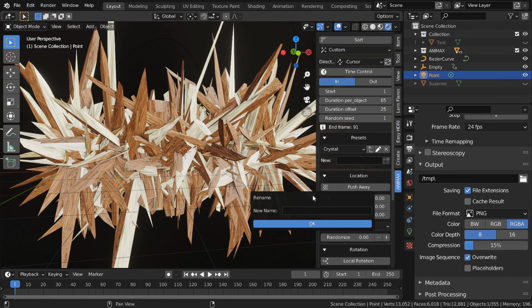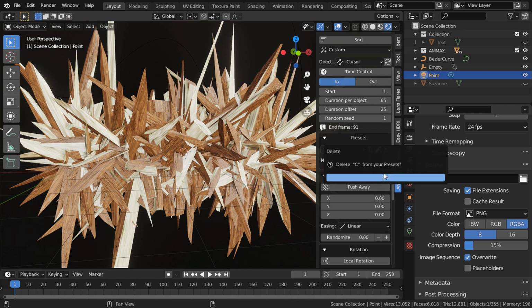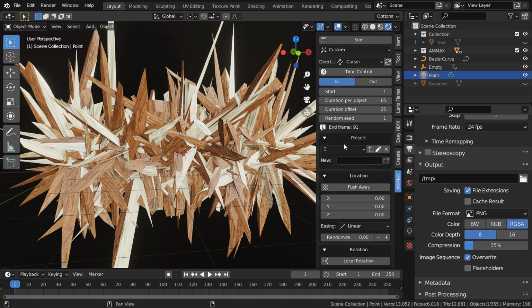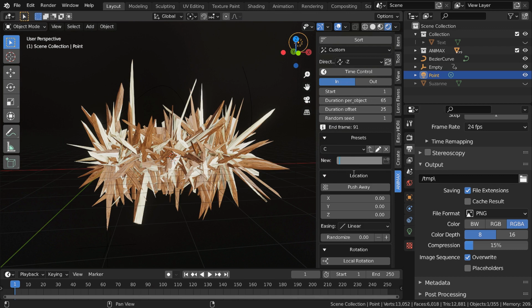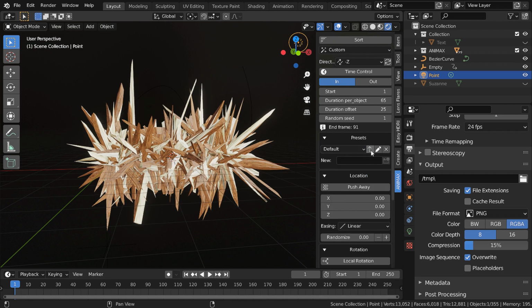To rename the preset, press the button with the pen icon, then enter the new name, then press OK. To delete the preset, use the X button. And to save a new preset, just type the name, then press the button next to it. To go back to the default values, just select the preset name, default, then load it.